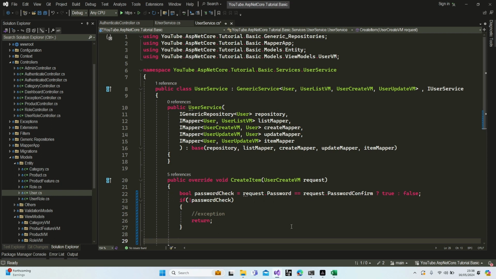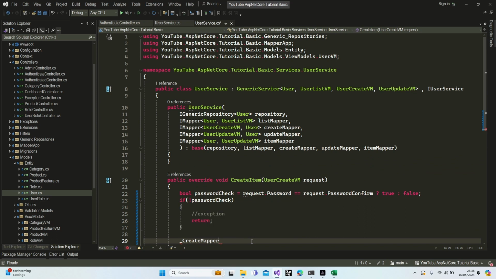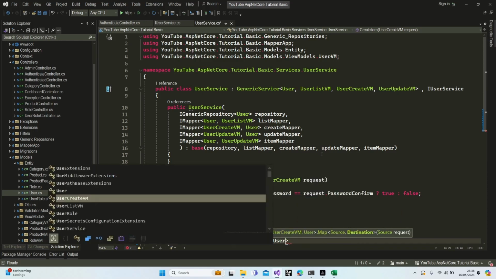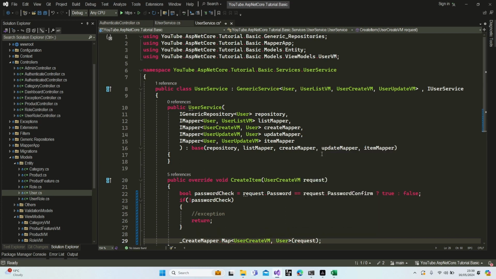pass this password check, we're going to map our user create model. Let's have a look here. We need to create a mapper, I guess. Let's have a look. Yep, perfect, because we are using create model map. All right, source is user create model, target is user, the source is request. Perfect.